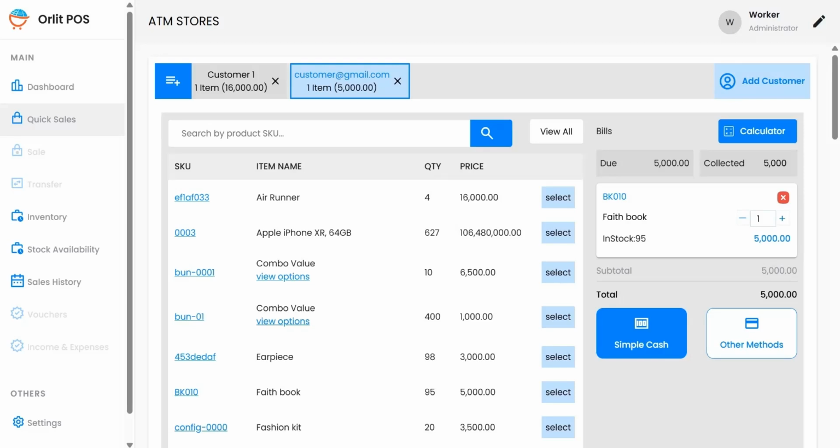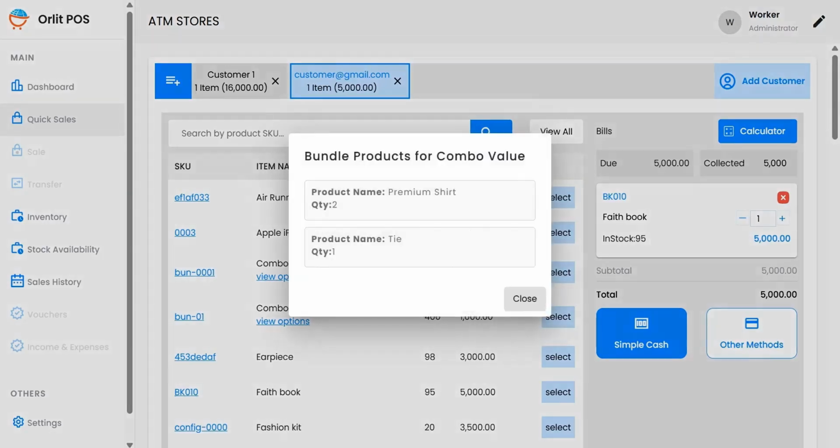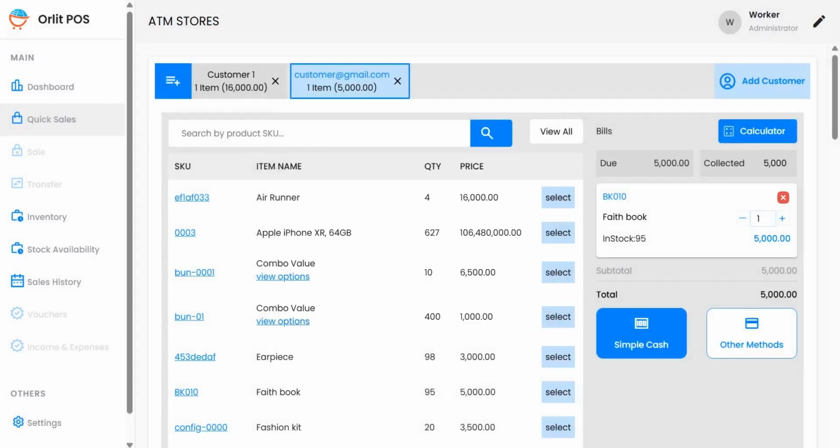While a bundled product comes like a combo when you are buying either 2 or more products that are sold together. For example, this bundled product here has premium shirt in 2 quantity and also a tie for 1 quantity. So you are buying both of them with these quantities together.